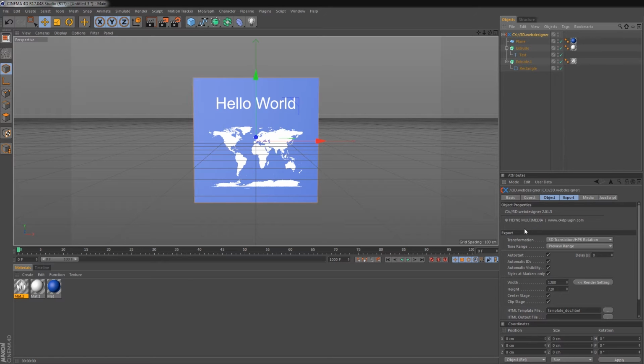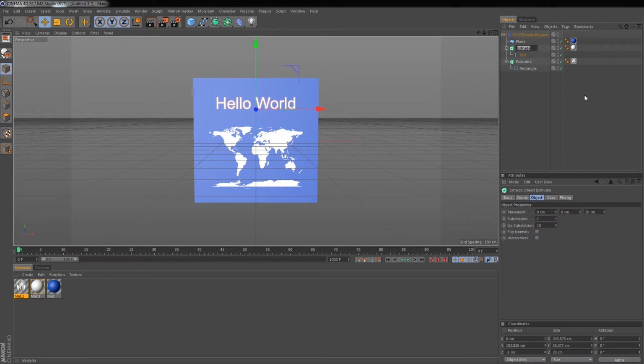First, some words about the export settings. You have the choice between different types of transformations. 2D and 3D in translation, rotation or matrix notation. The matrix notation is a bit more compact, but not well human readable. The default setting is a good choice, especially if you want to edit HTML code. The time range can be switched between the project and the preview range. The auto start option does what the name implies. The animation will start when the browser has loaded the data. The automatic ID option I switch off, because I want the names of my objects to be written into the HTML code. Otherwise, the exporter creates serially numbered IDs. But you have to care about unique names, so let me just rename our objects.